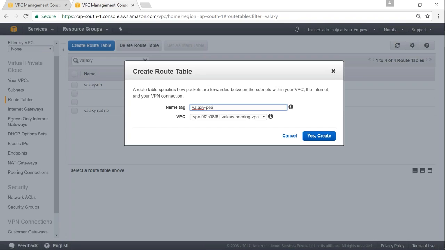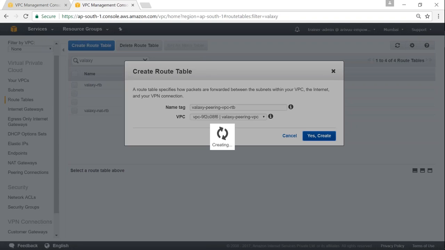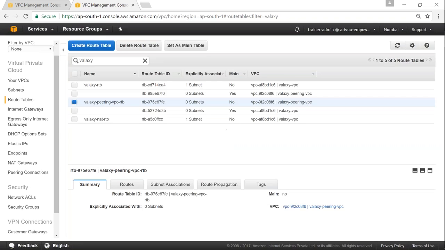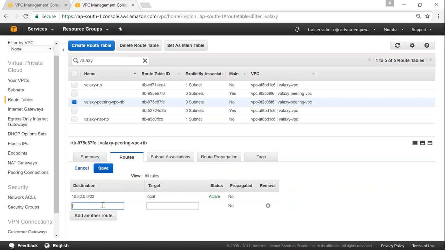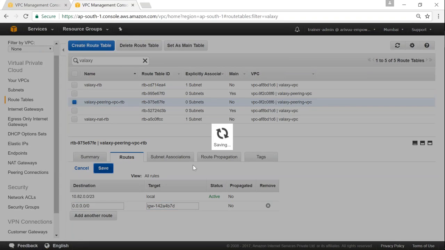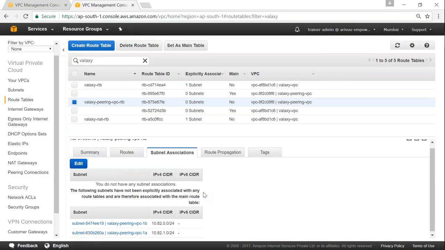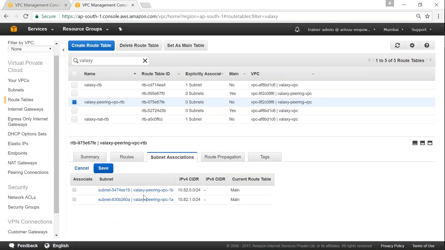RTB create. I'm just going to add a route for internet traffic and add my public subnets here. Edit. For internet traffic, this is the IP address, that is all the IP addresses in the world. Attach it to my internet gateway. Click on save. And I'm going to attach my public subnet, which is going to be in availability zone 1. That is this one, 1A. That is my public subnet.